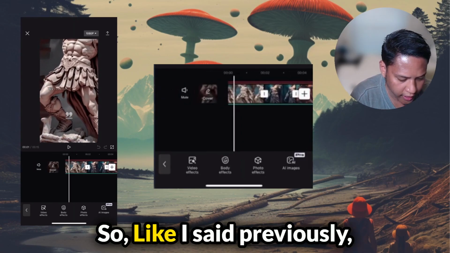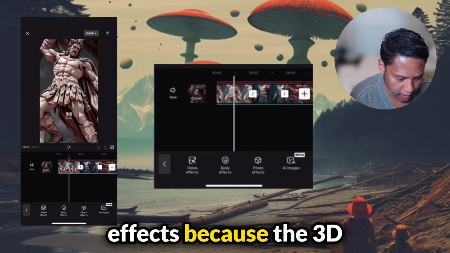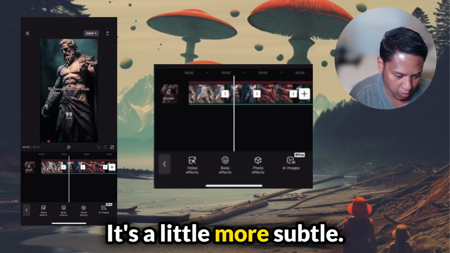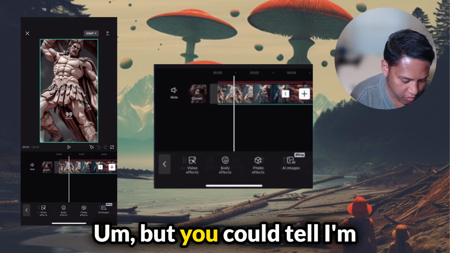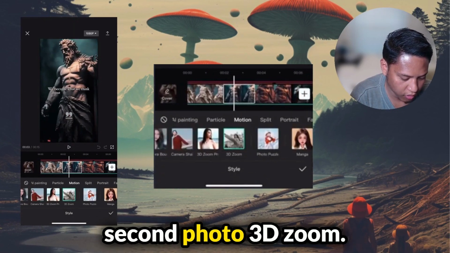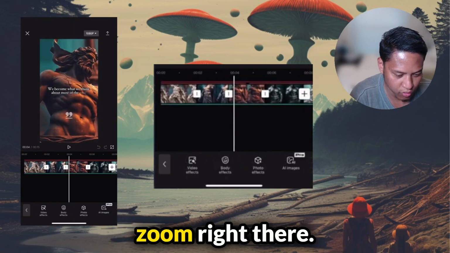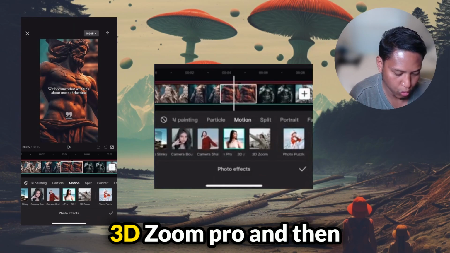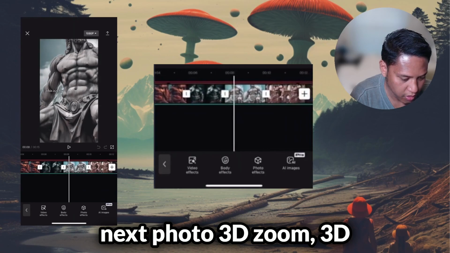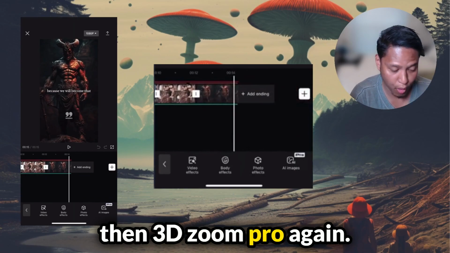So like I said previously, you can tell the difference between both effects because the 3D Zoom Pro is a little bit more aggressive while the normal 3D Zoom is a little more subtle, but you can tell I'm already using my strategy. So this one, 3D Zoom Pro, second photo, 3D Zoom. If we go to the third photo, you can see this little aggressive zoom right there. You can tell that's automatically 3D Zoom Pro. And then next photo, 3D Zoom, 3D Zoom Pro, 3D Zoom, and then 3D Zoom Pro again.